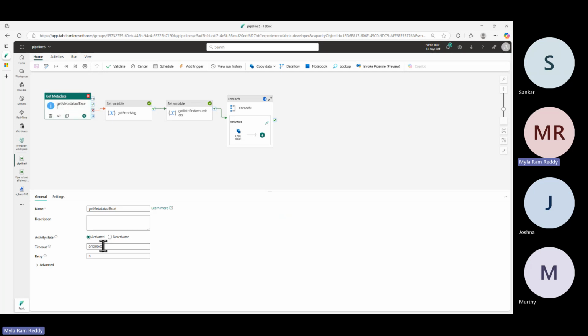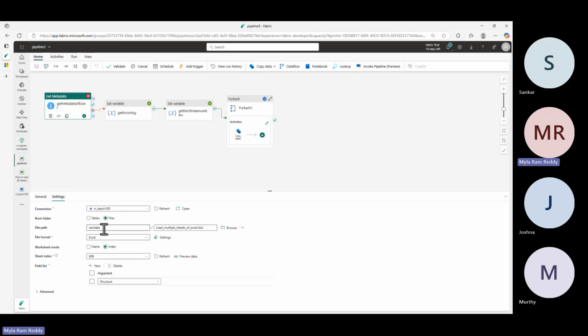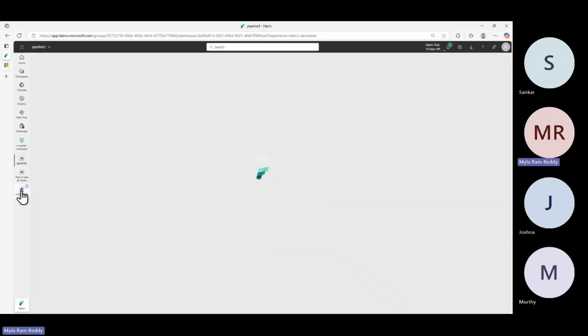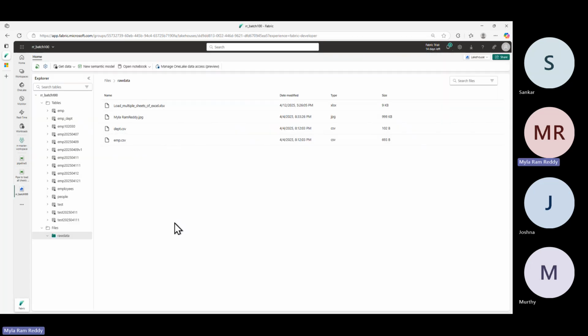It is referring to what? I'm referring to raw data, load multiple sheets of Excel.xlsx, okay. Let me refresh once. Previously, when I was uploading also, it was not throwing any error. Okay, this is properly available. 5:26 p.m. Okay. I want to see what we have inside this.